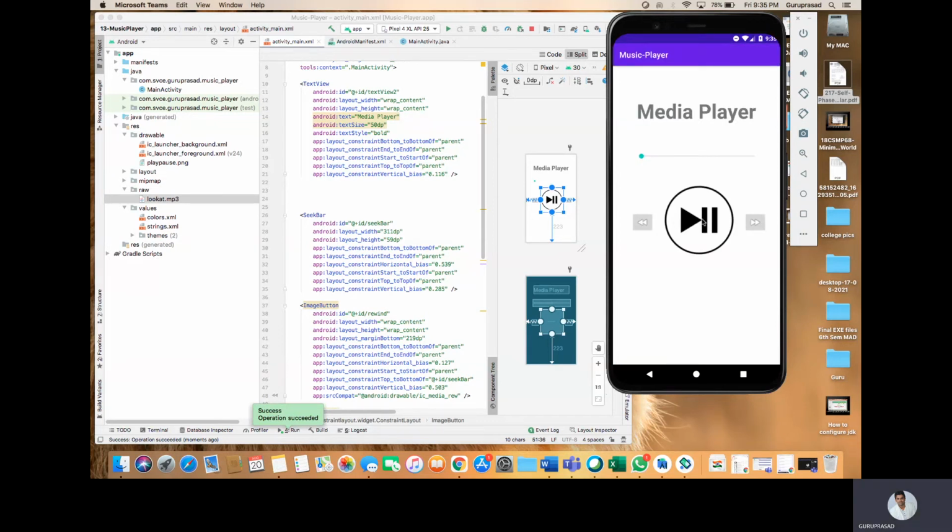If I click the play button, yes, the song is playing. I can use the seek bar also to fast forward and rewind. I can use the button also for rewind. I can use fast forward also for forwarding. I can pause it. Okay. Thank you so much.